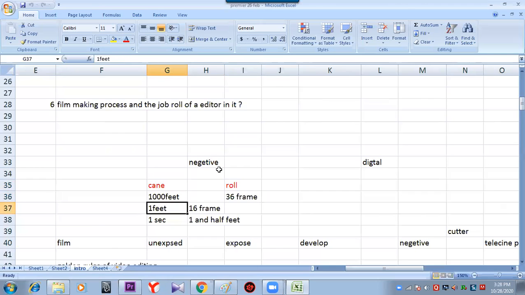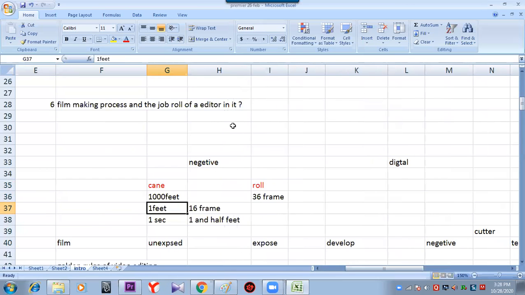This is the calculation, because negative was the expensive part whenever it came to shooting. So people used to think twice before taking the camera and making a click. But nowadays it is a digital camera, so no cost is required, it is easy to go, with multiple takes. But before it was very costly. We need to purchase the negative, and once it is exposed to the light, then it is finished. You cannot reshoot it.